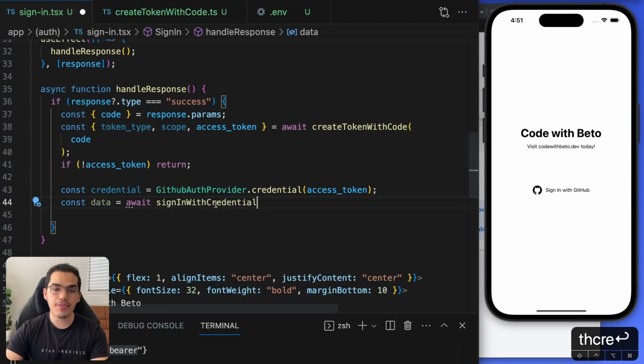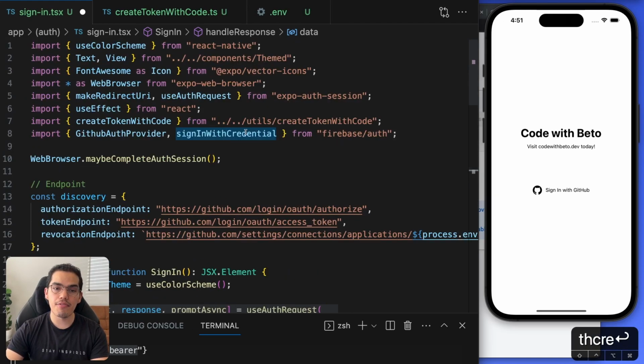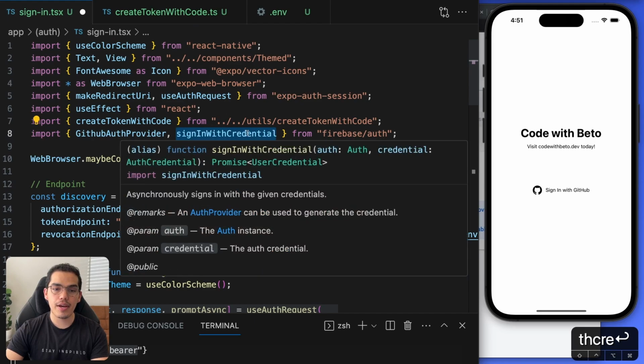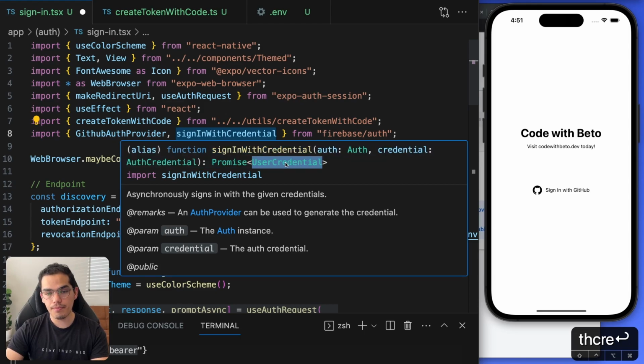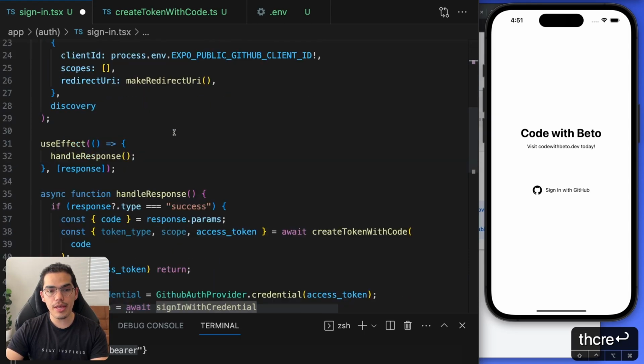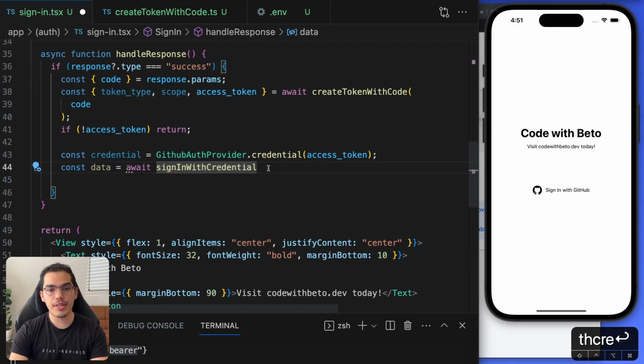which is another method that we can use from the SDK of Firebase. And if I hover over this, you can see that this is going to take the auth and also the credential. And this is going to return the user credential, right? So let's do that. Sign in with credential.